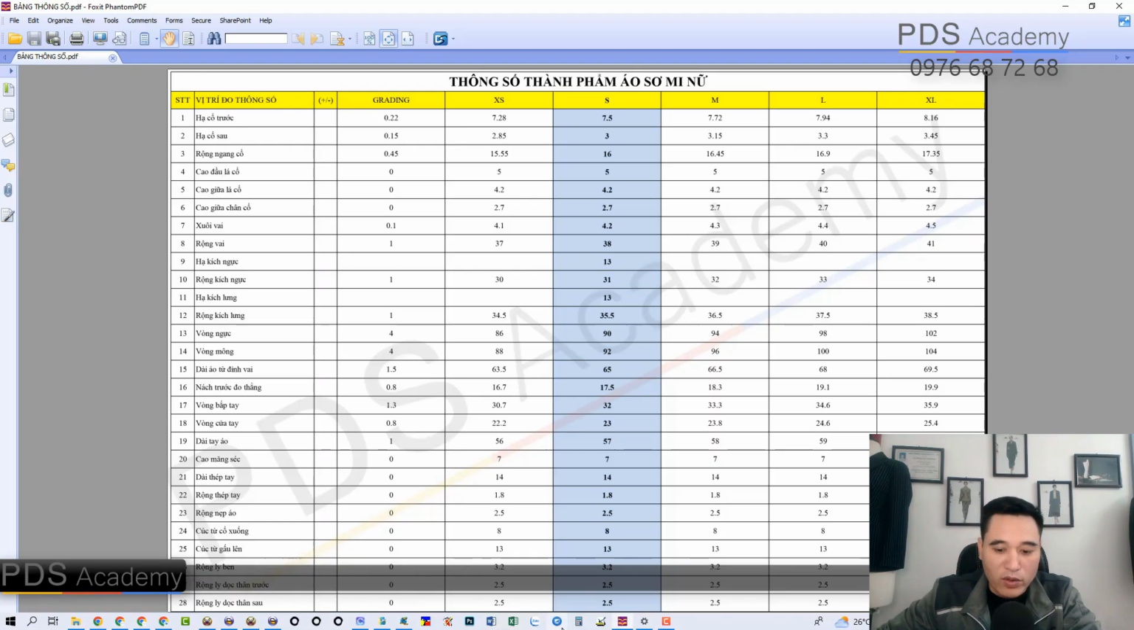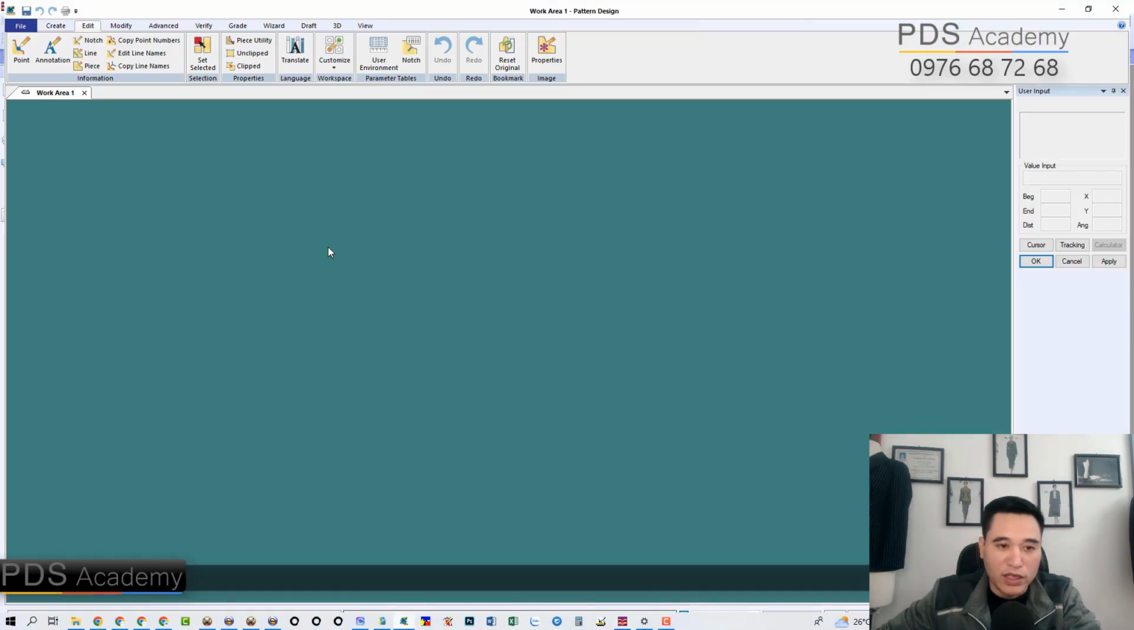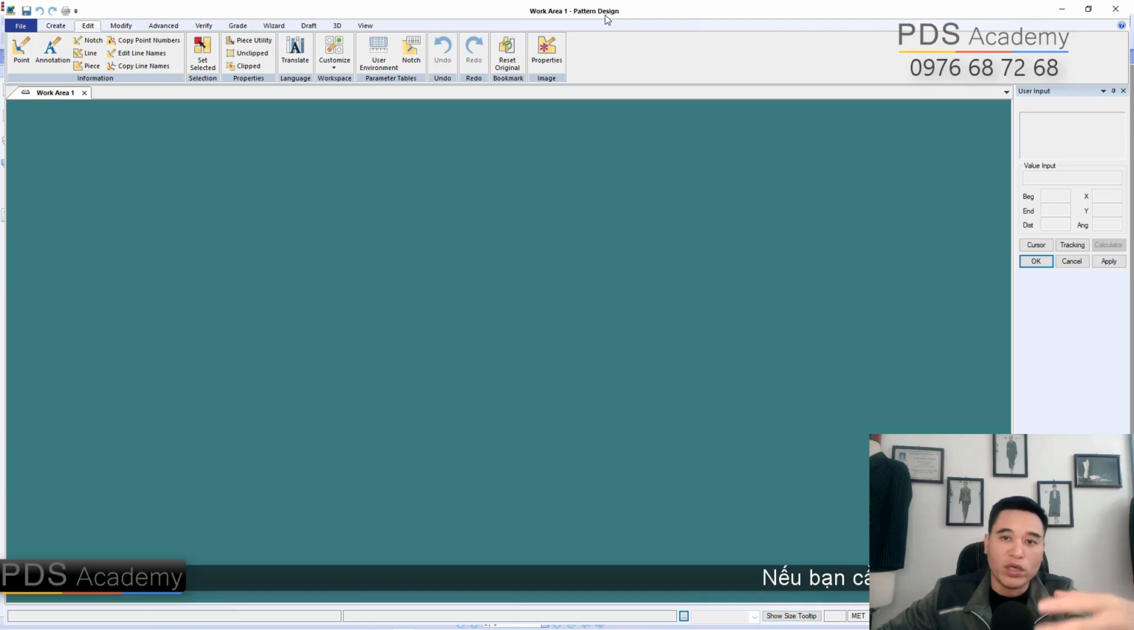Now let's move on to the pattern design section. This is the pattern design section. In the pattern design section, we need to pay attention to the unit of measurement first. We need to change the unit of measurement if it's not correct. So you should pay attention to this section below. If you have it set to meters like this, then it's in centimeter mode.